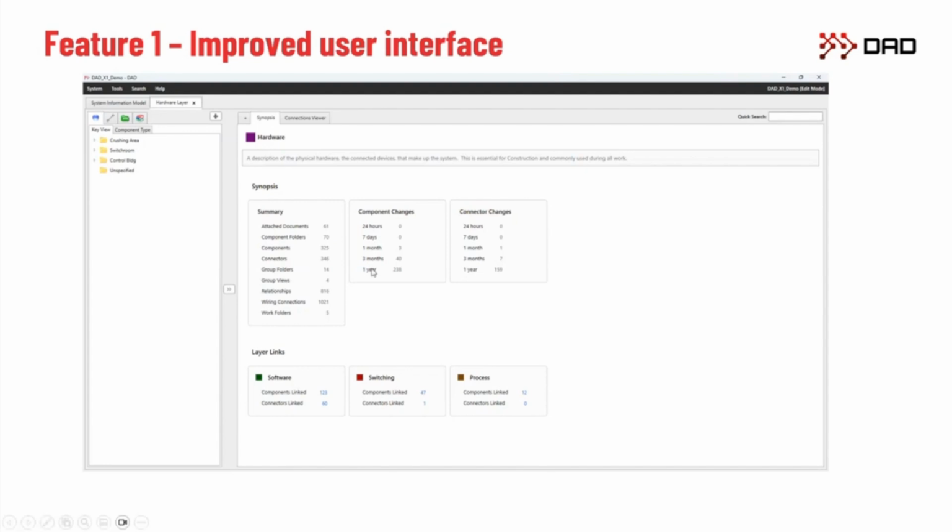Then to the right of that, you're able to see a summary of the component and connector changes that have been made over certain time periods. On the far left-hand side, up the top, you'll notice a change here in terminology from what was the location view and what has now become the key view. And the terminology key view is an enhancement because it focuses more on the associated function of a component as opposed to its specific location.